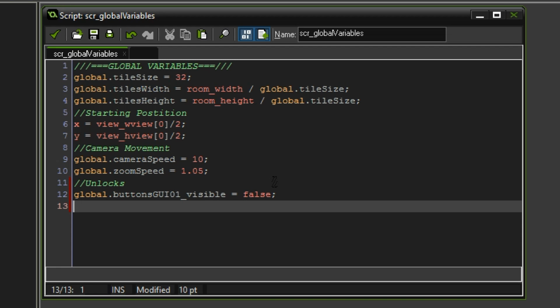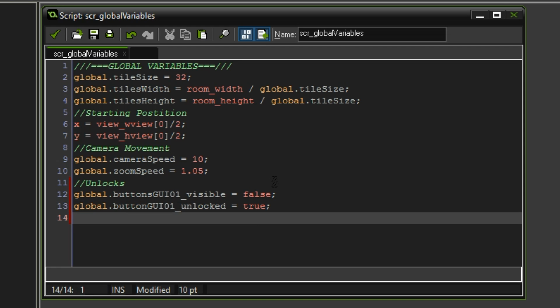Then we need to decide, is the category actually already unlocked? So we can also lock or unlock the individual categories. So this is gonna be global.buttonGUI_01_unlocked. I'm gonna set this to true. Good, so now that we have the main category button unlocked, let's also unlock everything above it. I'm gonna set global.buttonGUI_01_01_unlocked, and we're also gonna set this to true.